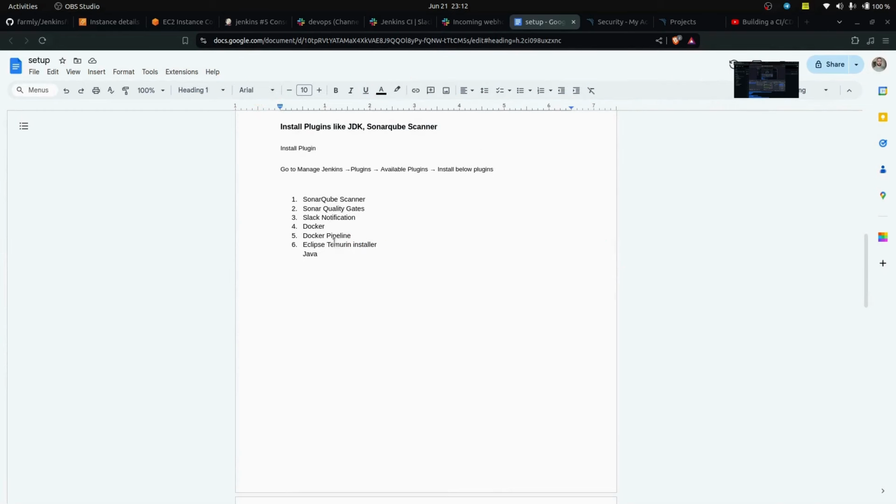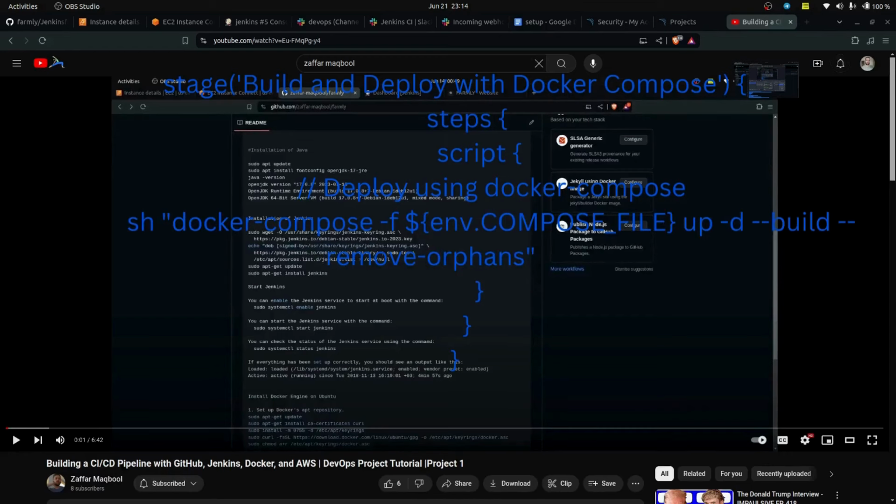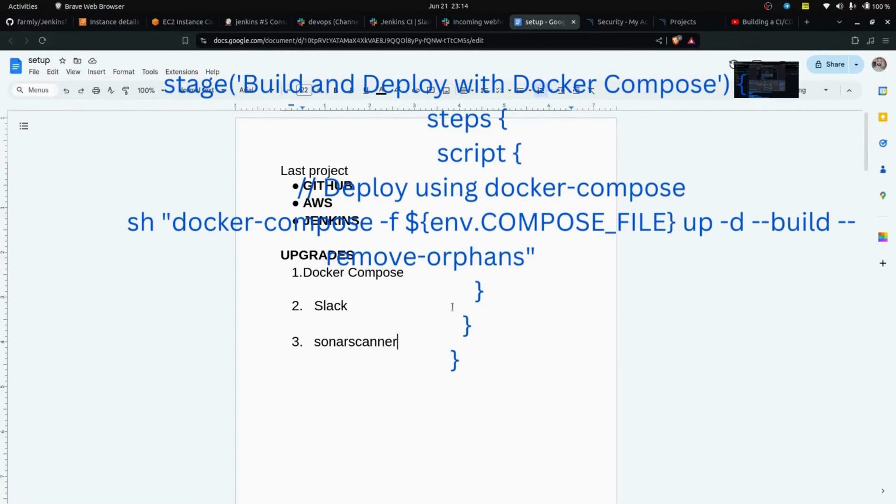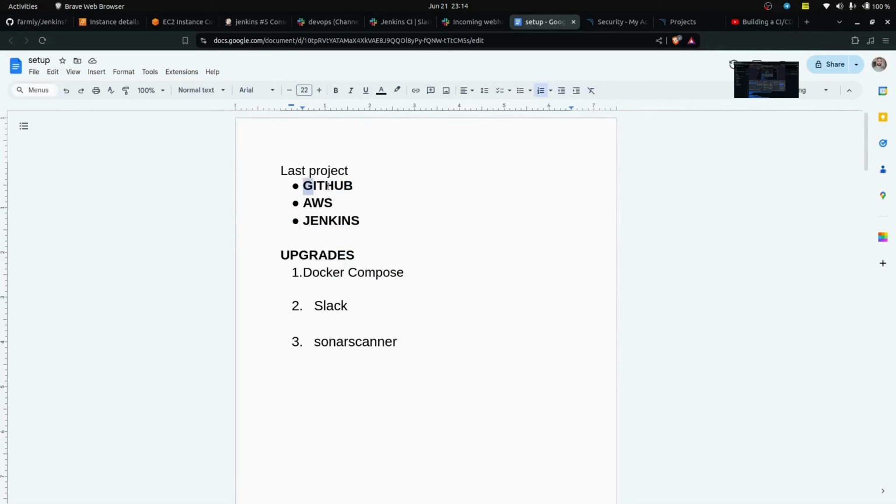Second stage is build and deploy with Docker Compose. Following successful Docker verification, this stage will automate the build and deployment of Docker containers specified in docker-compose.yaml. Utilizing Docker Compose, the pipeline will build, that is --build, and deploy, that is up -d, and manage containers while removing any orphans, ensuring consistent and efficient deployment.